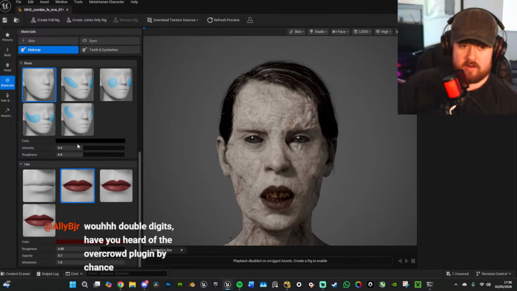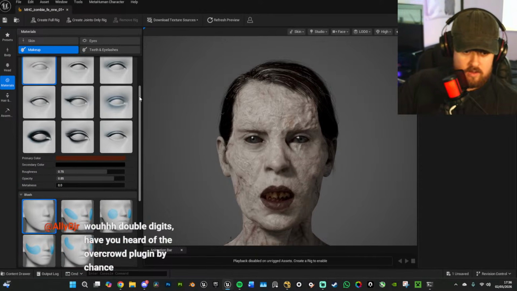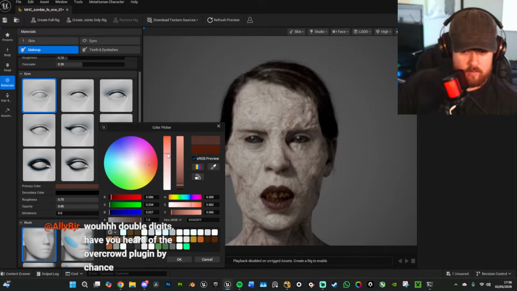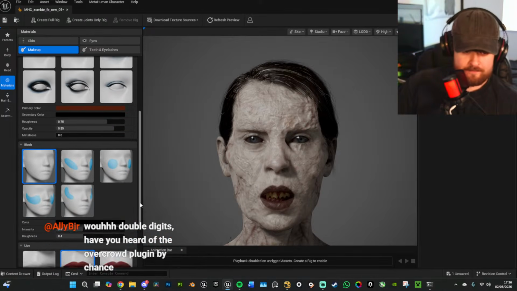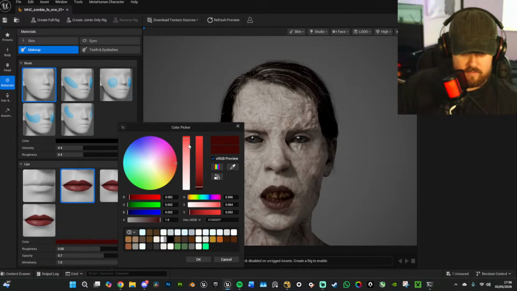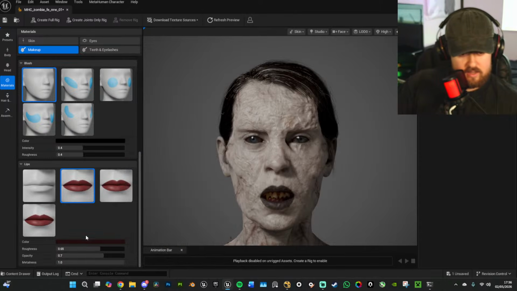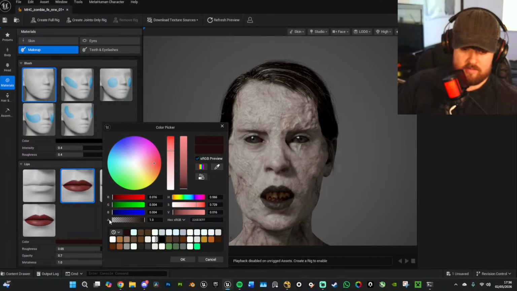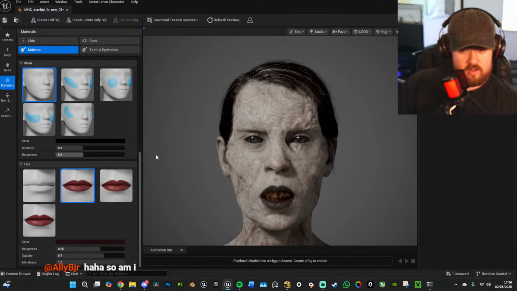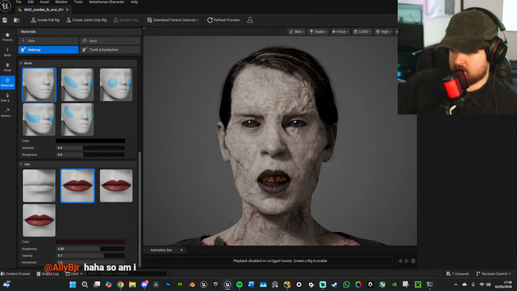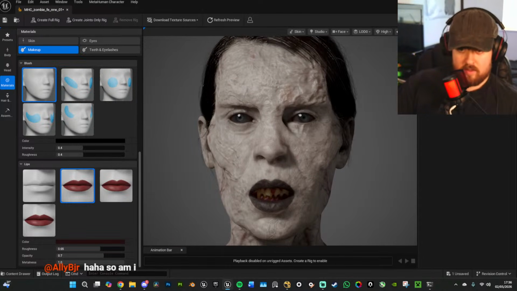I have heard of the Overcrowd plugin. In fact, I'm actually mates with the creator of that plugin, and I spoke to him about using it for We Few Survivors, and he was down. He was like, dude, that sounds sick, let's do it. And so he actually sent me a version of it for free, which is lovely. It's very generous of him.